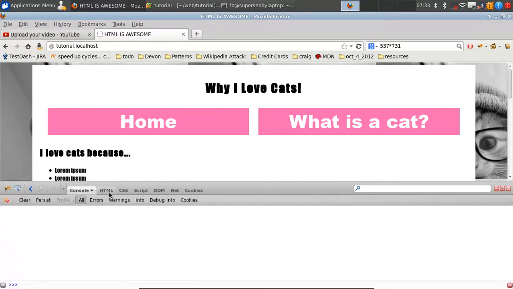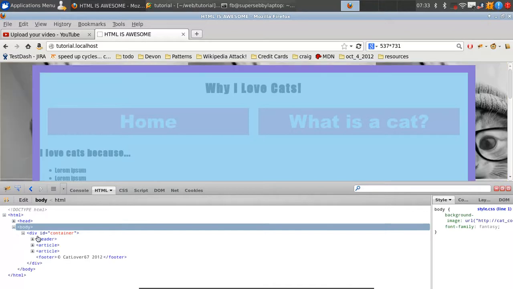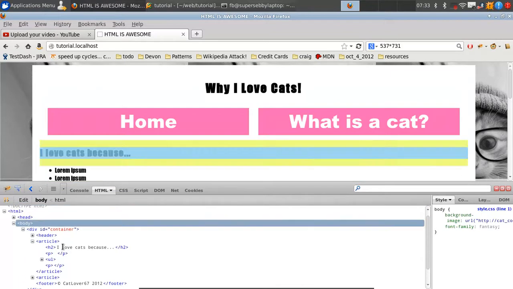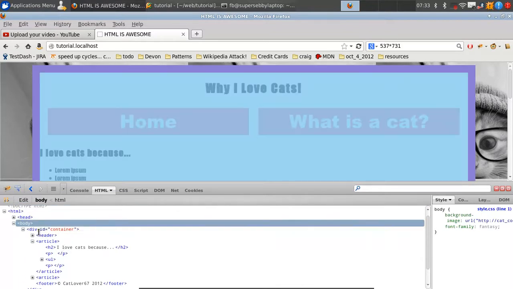So if we open up our developer tools or Firebug with F12, depending if you're using Chrome or Firefox, and we go to our HTML, you see if we inspect our elements, we can go down this. This here is called the DOM. It's this nested hierarchy of nodes called elements.